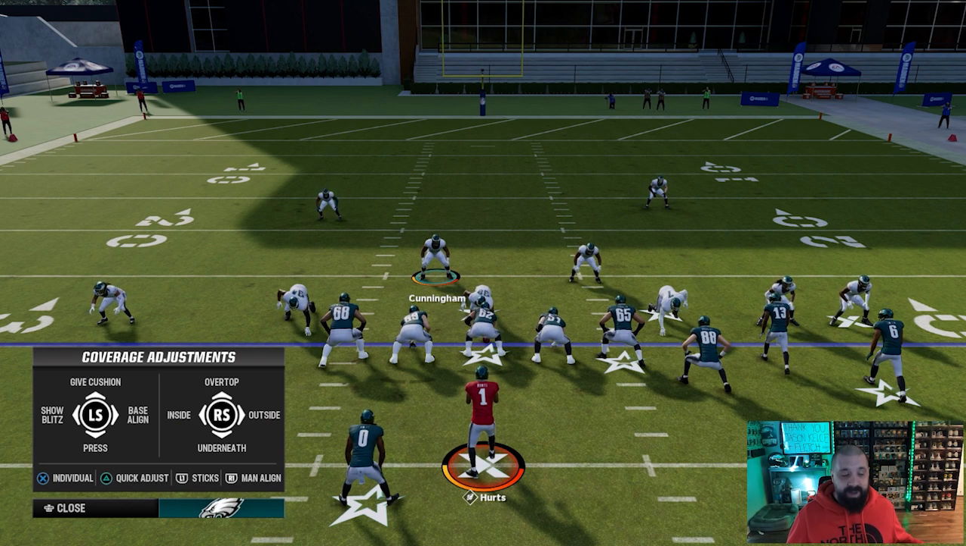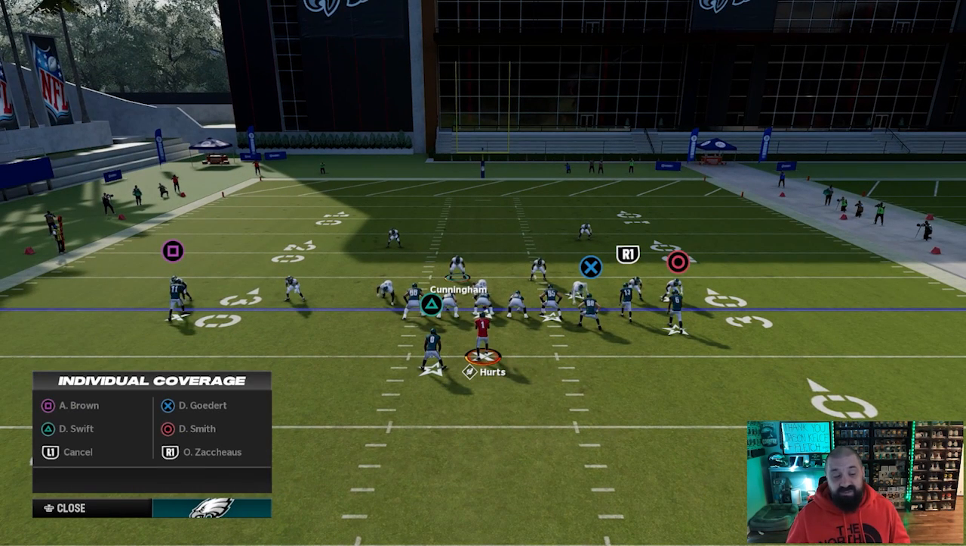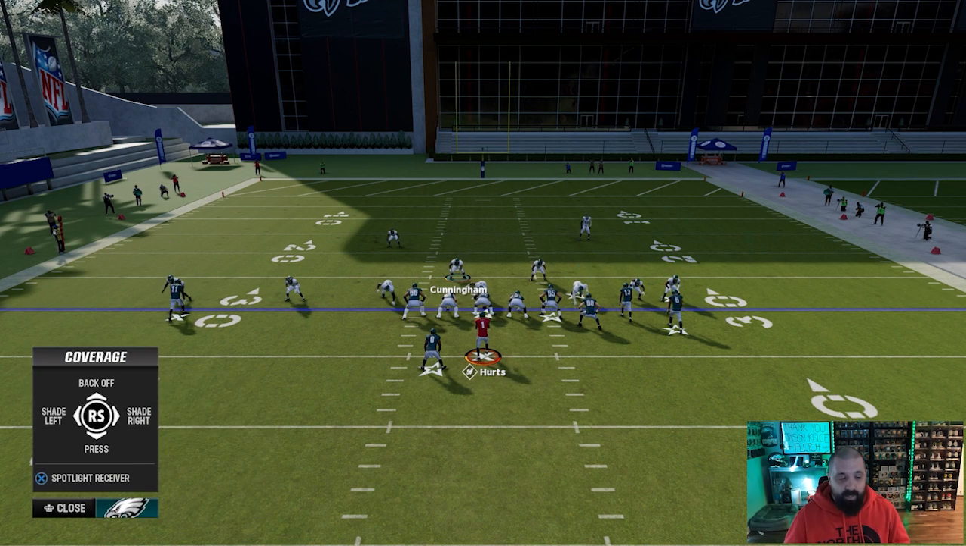But we're going to hit triangle or Y on Xbox, individual, if you see that on the left part of your screen, and then you're going to select the receiver that you want to back off on. So if I want to back off coverage on AJ Brown over on the left of our screen, we're going to hit square. We're already pressed, so we don't want to do press, but you could press one individual receiver by doing this. We can shade right or shade left.